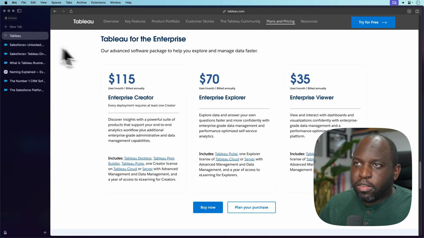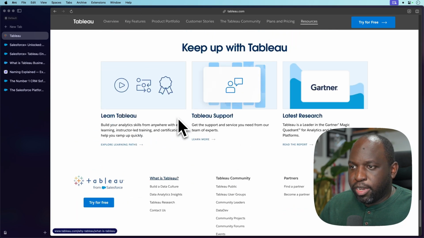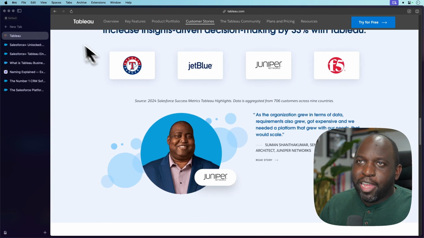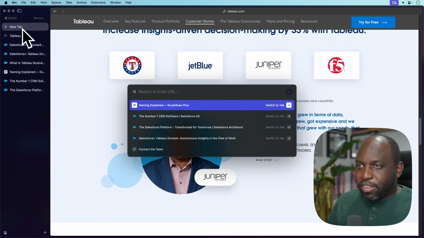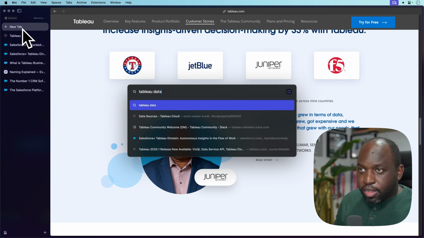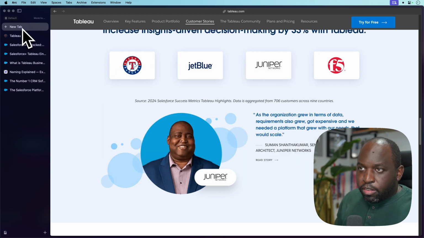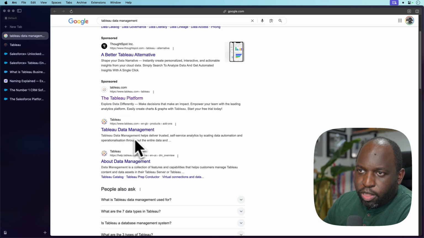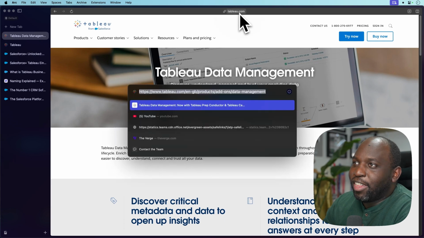So if I go back to the Tableau website, let's see if we can find data management somewhere. Let's see if it can tell us what it is. Let's do this. Tableau data management. See if we can find a product page for this. Here we go. It's so funny. In the URLs, they're called add-ons, and yet Tableau hate this name. So that's just what they are.